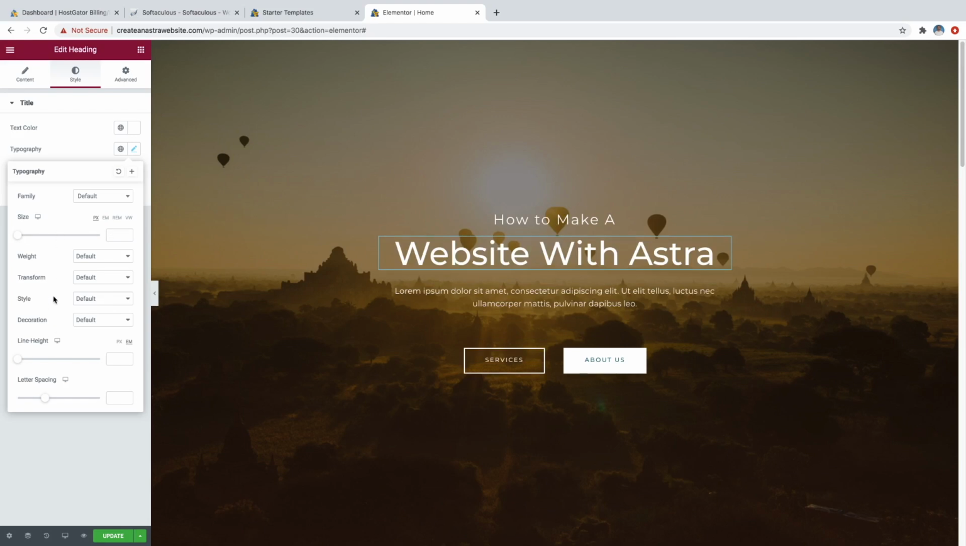And then you've got a few other sections here like weight and style, line height, the letter spacing, which you can space out a lot. But again, I'm just going to go ahead and leave it just the way it is.